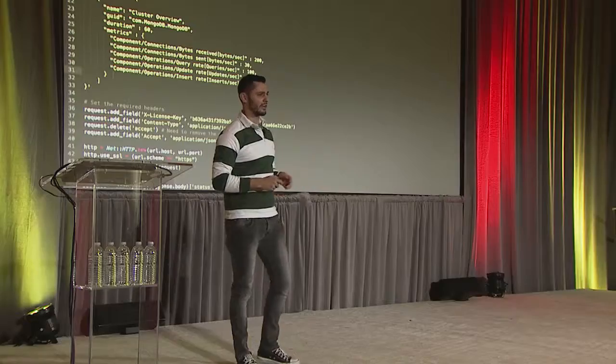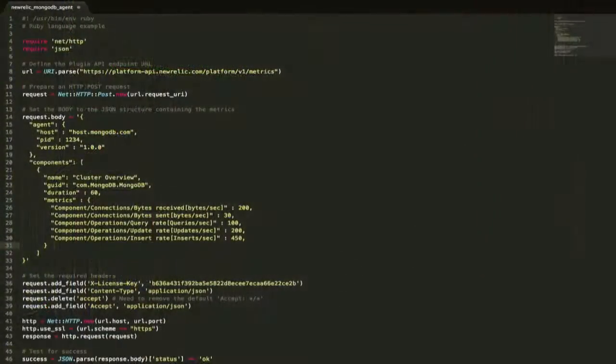And actually, this is the code. This was my prototype code. I don't know if you can see too clearly. This is pretty much it. It's less than 50 lines of code. And effectively, all it was doing was posting to the API with a license key, giving it a certain set of HTTP headers, and then a JSON payload.